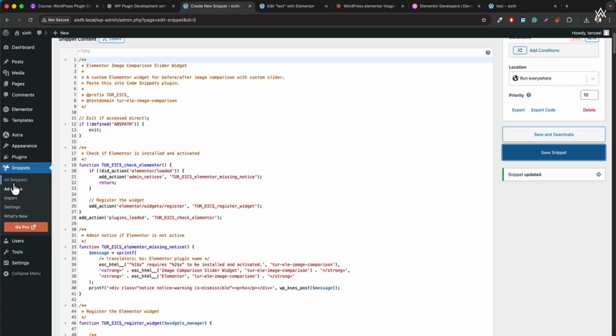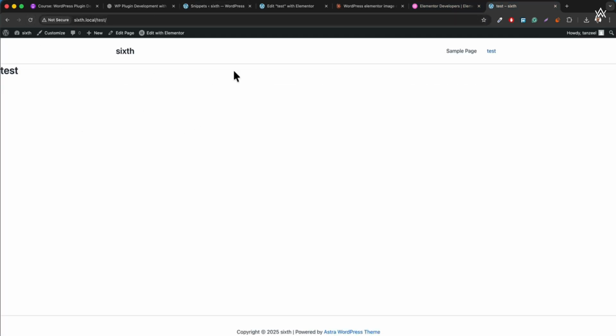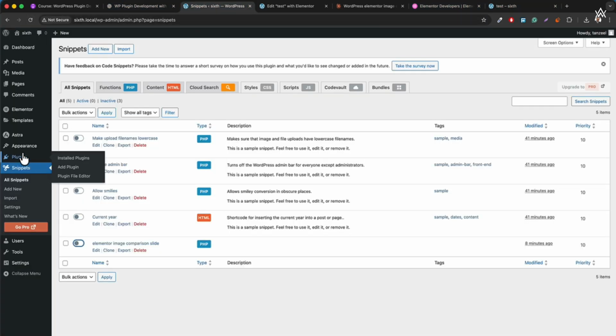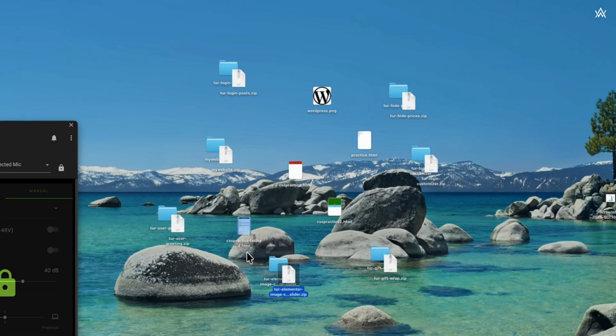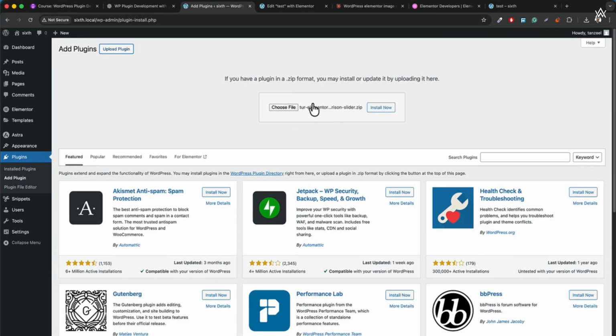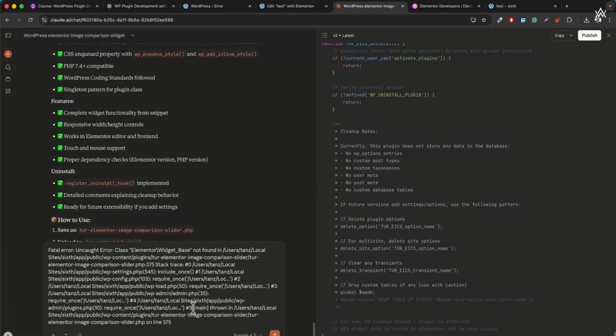First, I will go into all snippets and turn the snippet off. Now I will refresh, and it's not being shown. Now let's go into plugins, add plugin, upload plugin, and drag in our zip file of the plugin. Let's select the file, install now, and activate the plugin. All right, now you can see it's giving a fatal error. So let's copy this, go into Claude and paste it. Now let's send.